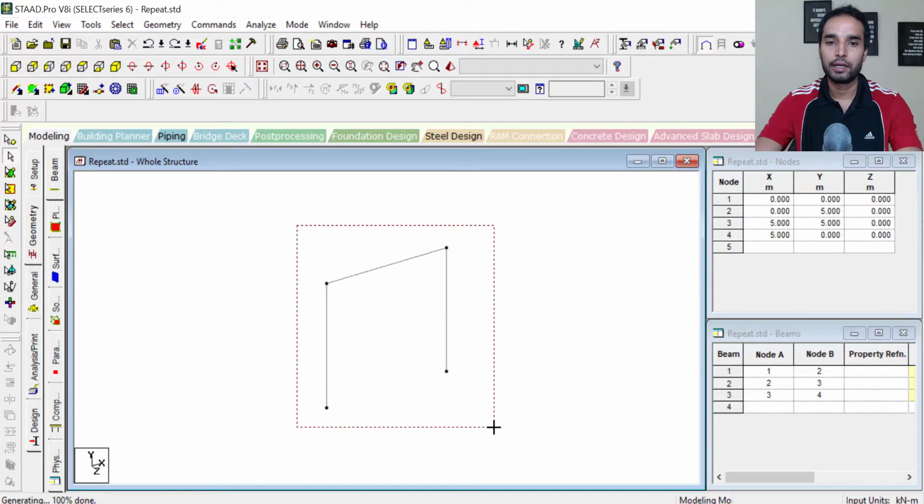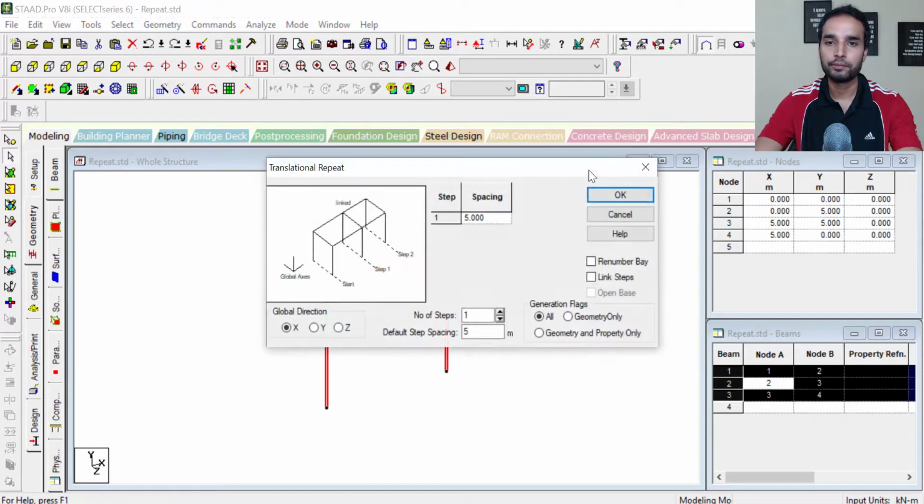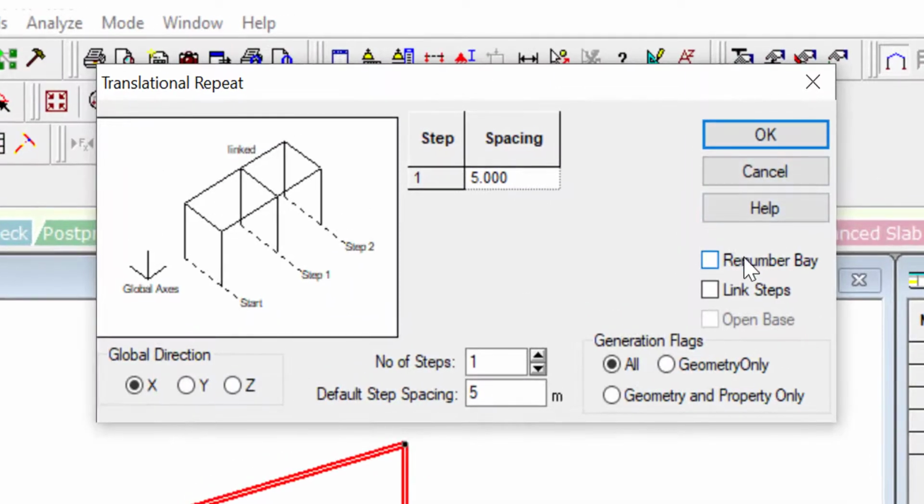So I'll select everything again. I can go to translational repeat from here. Now there are 2 more options, or rather 3 more options. The first is renumber bay. Renumber bay is used to renumber your members. This is particularly useful when you're repeating your structure in the Y direction. So you have different floors. You can just start your beam numbering with say 101, 102, 103 for the first floor, 201, 202, 203 for the second floor, and so on.